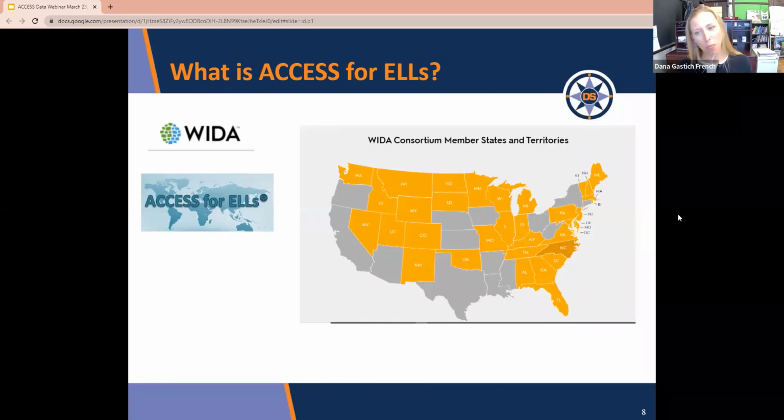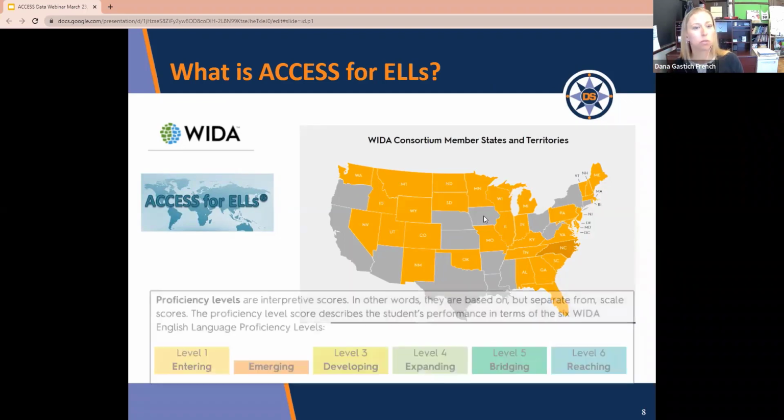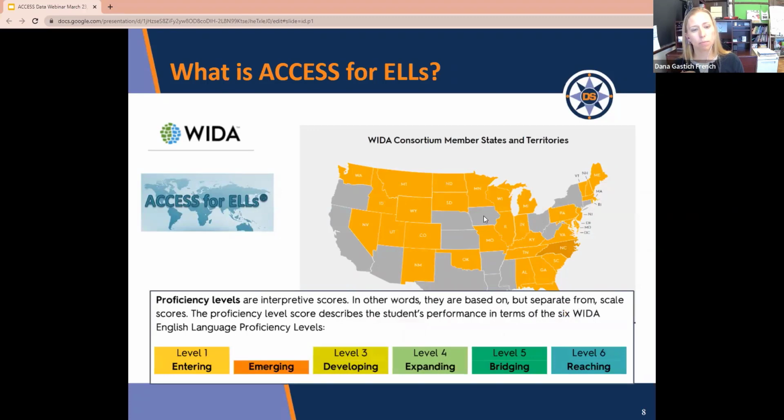But what's really nice about this is that if you have a student transferring from another state that is part of the WIDA consortium, their data will come with them, hopefully, and you will be able to have that kind of continuity of learning, of care, so to speak. And then when we do get the Access results, of course, the students are given proficiency levels in their simplest form, which include levels 1 through 6.